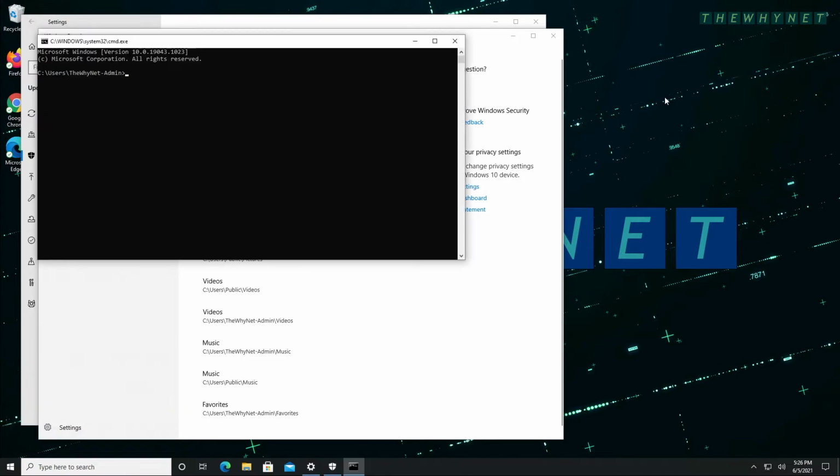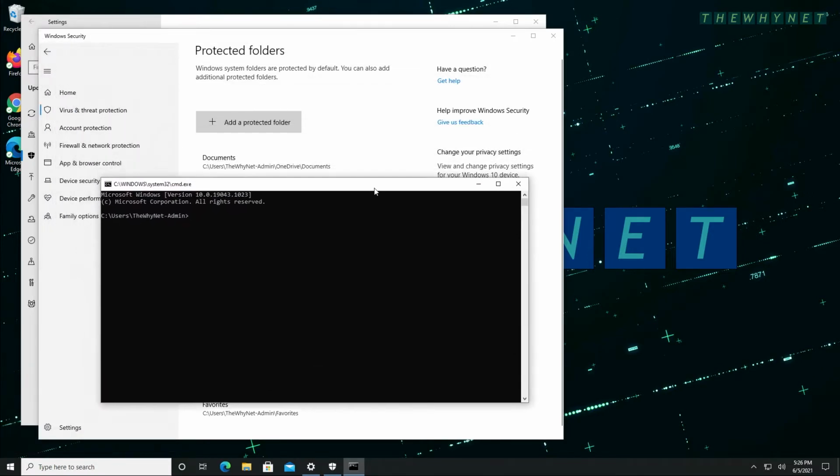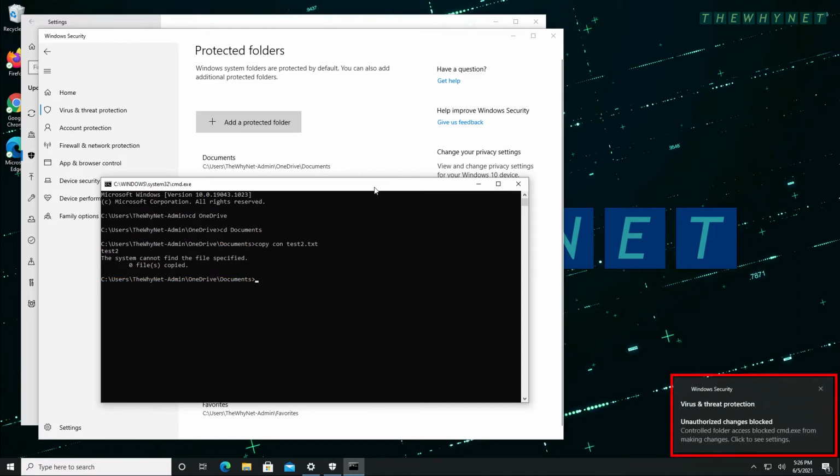Now I'm doing exactly the same thing, but I'm doing it using the command prompt instead of doing it directly. I'm moving to the Documents folder and I'm creating a file using the command prompt. You can see that my save has failed and there is an error message. There is also a message from the Virus and Threat Protection stating that an unauthorized change has been blocked.